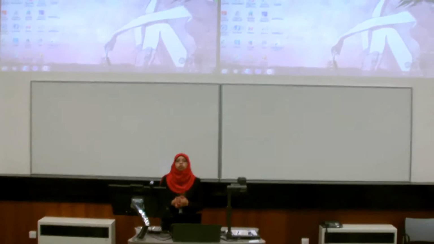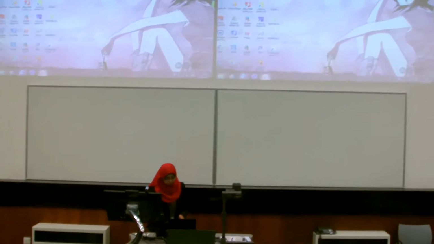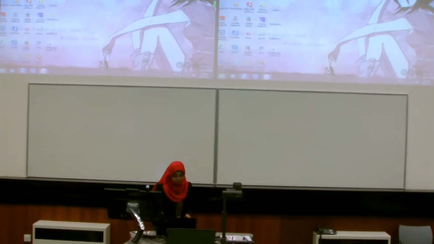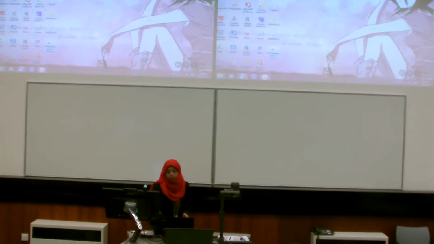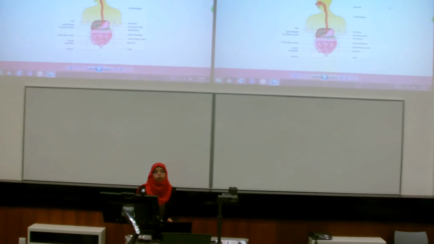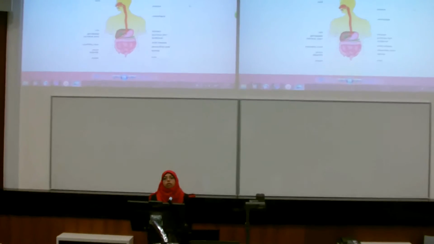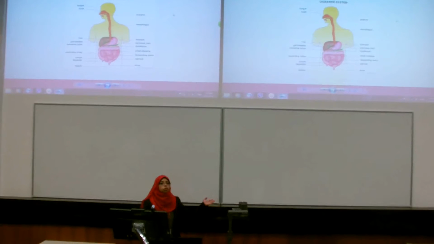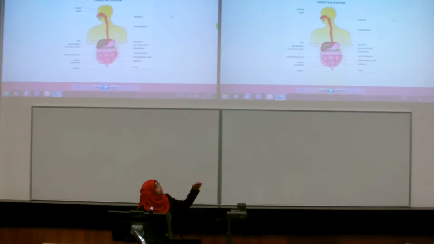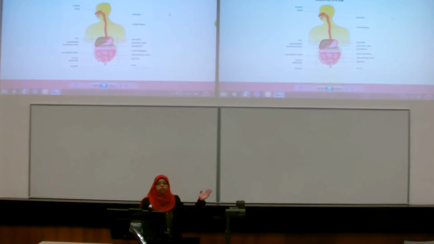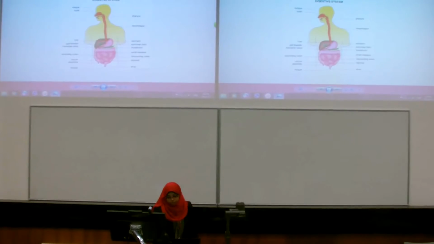Material in the technology way. Maybe in the analog version, we will use this picture to show it to our students and to start telling them what organs are in the digestive system.